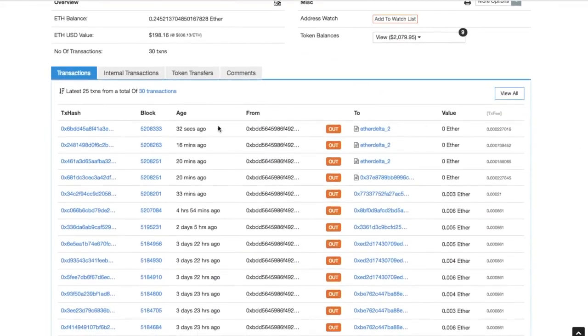And with regards to those transactions, it then provides me with a little bit further detail. So I can view here the block. I can have a look at the age, so that's how long ago that transaction went through. I can view the from address. I can view the to address. I can view the value, and I can also have a look at the fee that I've actually paid for that transaction.